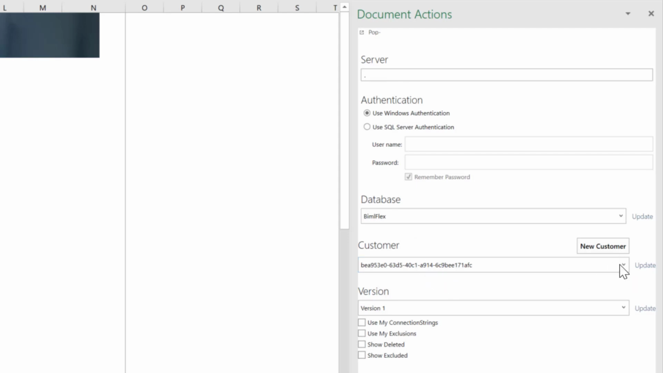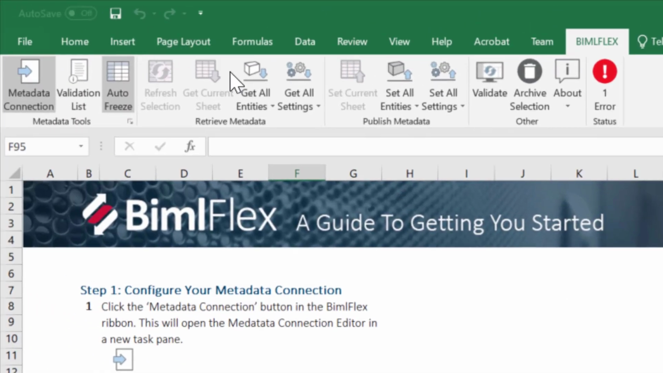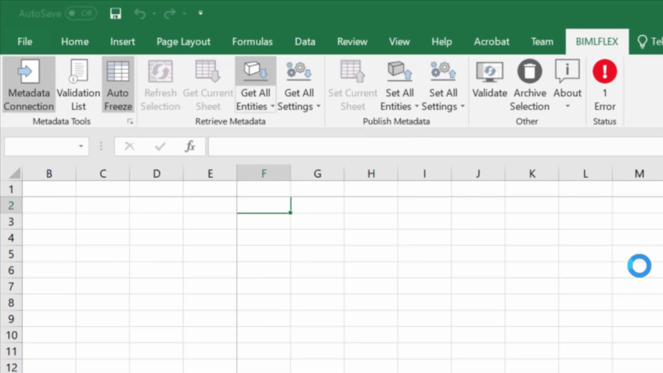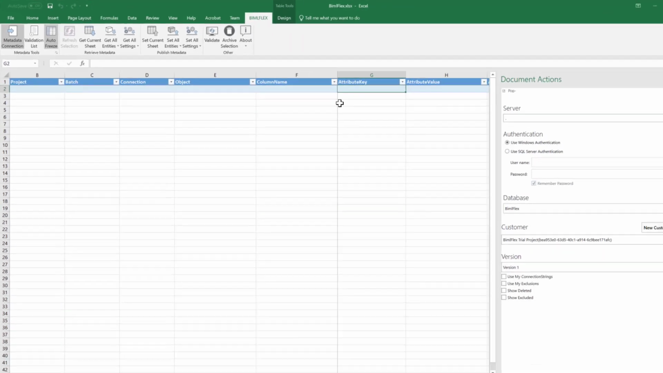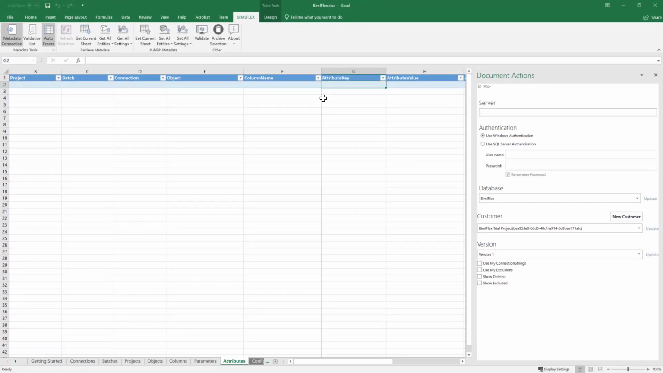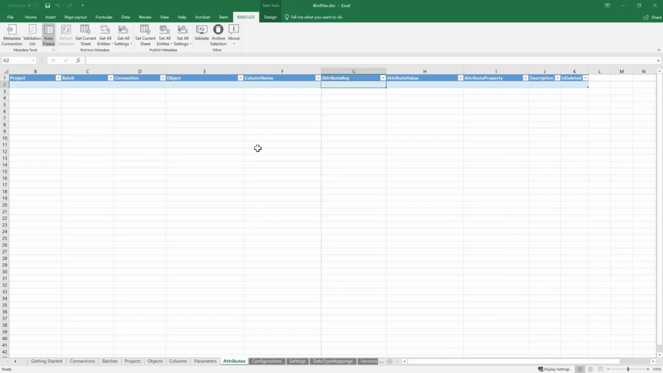And if you only have one customer version, it'll default to that. Obviously, we've got the BimlFlex trial version 1. And then the next thing we need to do is do a get all entities. So this goes and retrieves all of our metadata from our database and brings that into Excel. So then we now have that available for bulk editing in Excel. So I'm going to close that up. And as you can see here, I'll have my parameters.